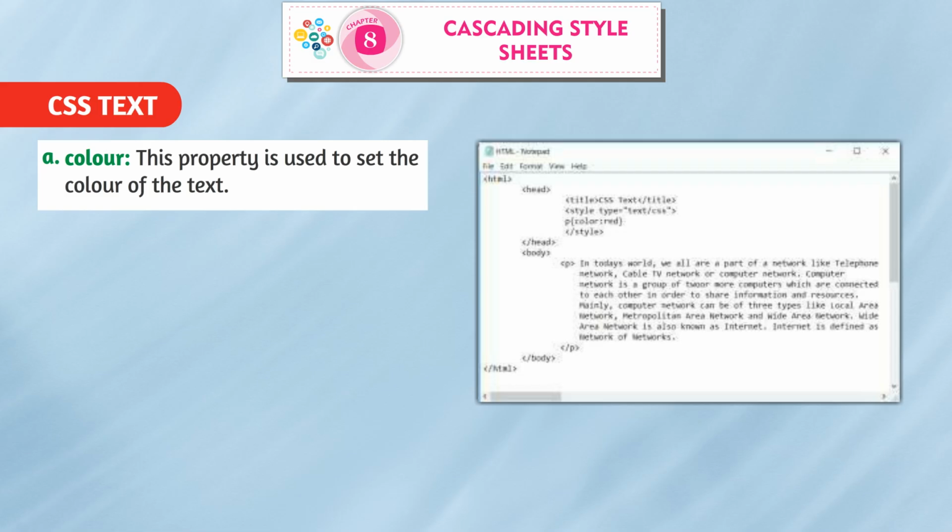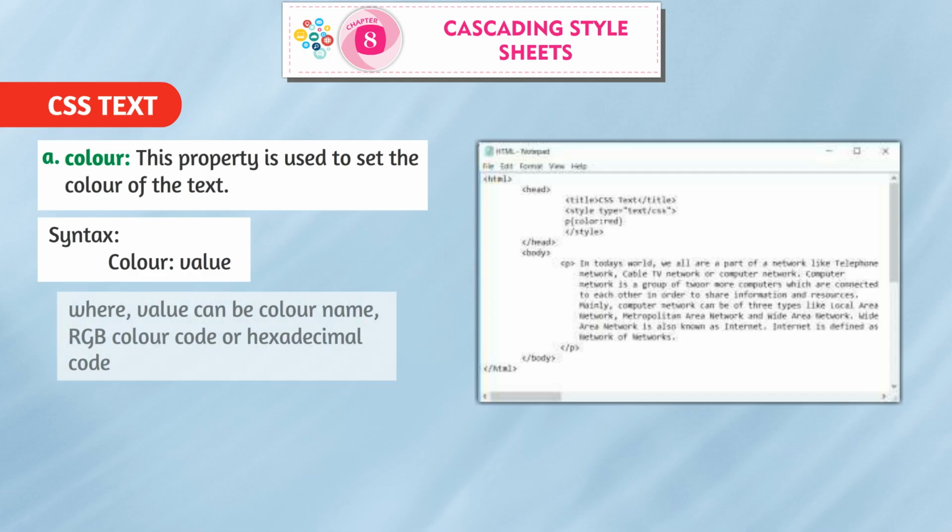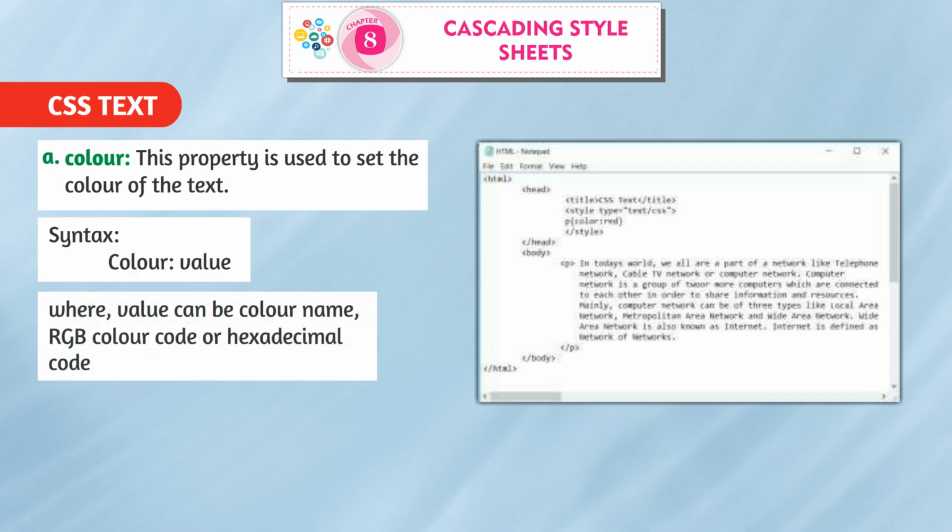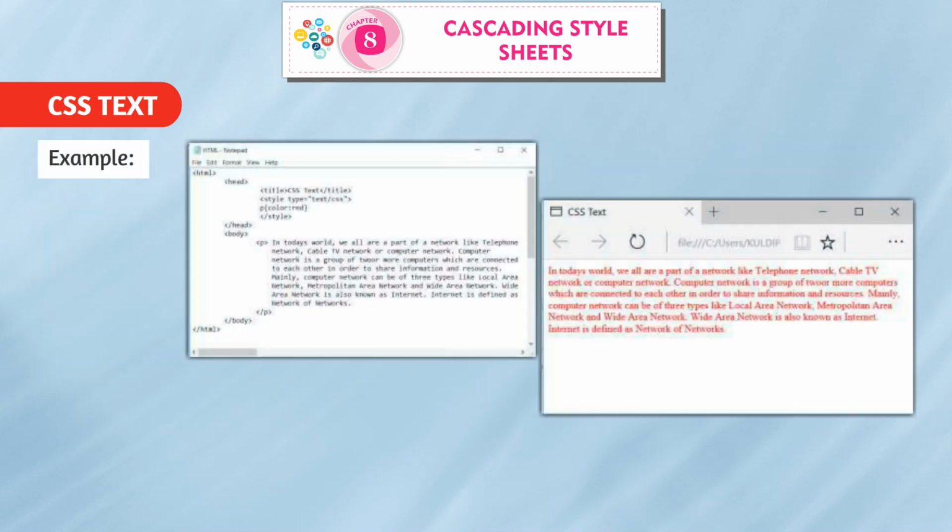A. Color. This property is used to set the color of the text. Syntax: color: value, where value can be color name, RGB color code, or hexadecimal code. Example.